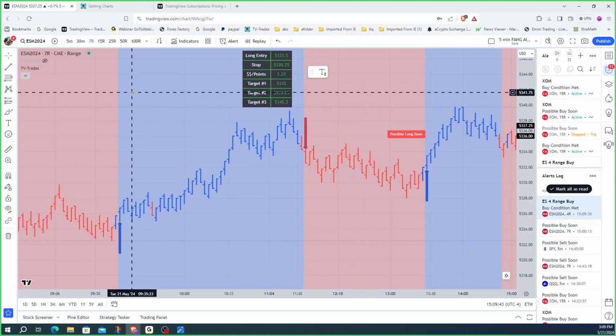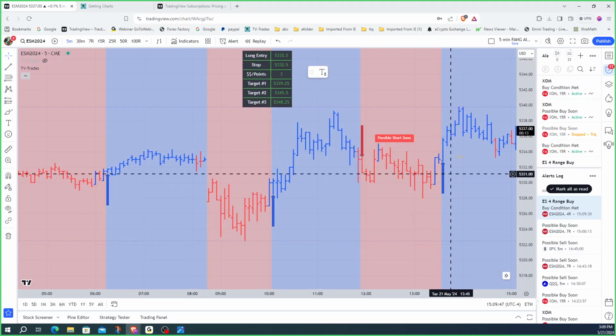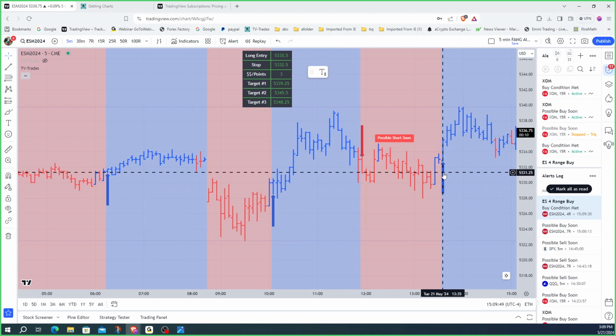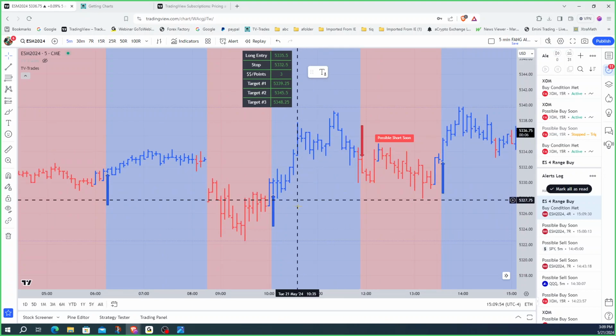But anyway, it looked pretty good on a 5-minute. That's what I sent. I was looking at 5-minute charts, and right here is the 5-minute trade from this morning. This was the one from this morning, the 5-minute chart.